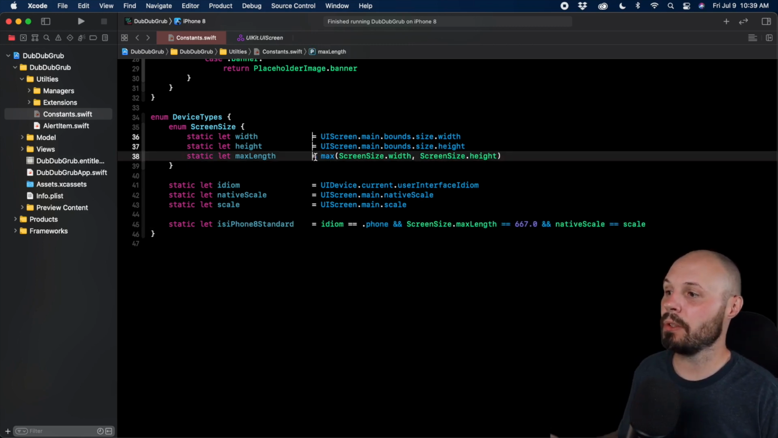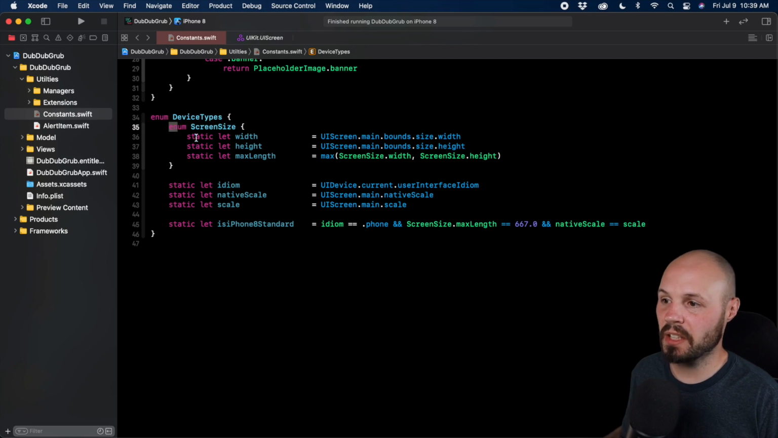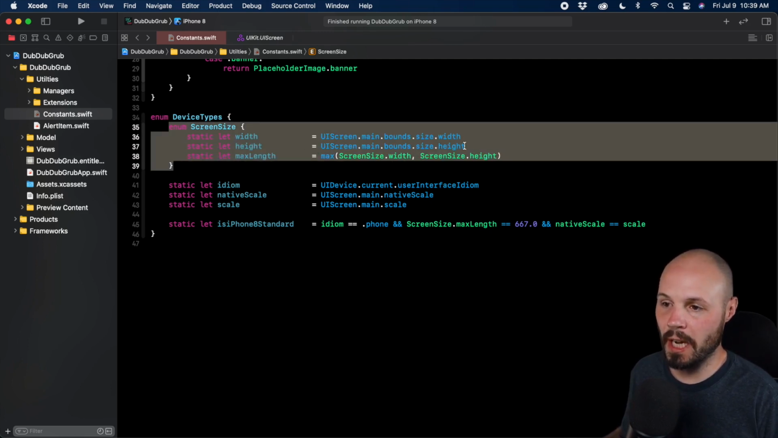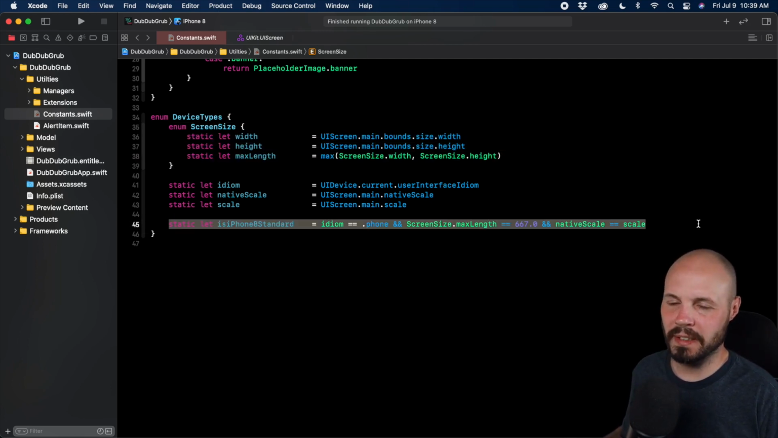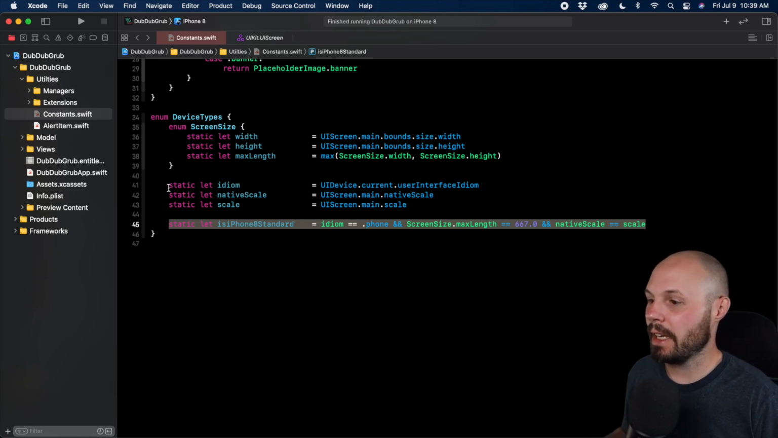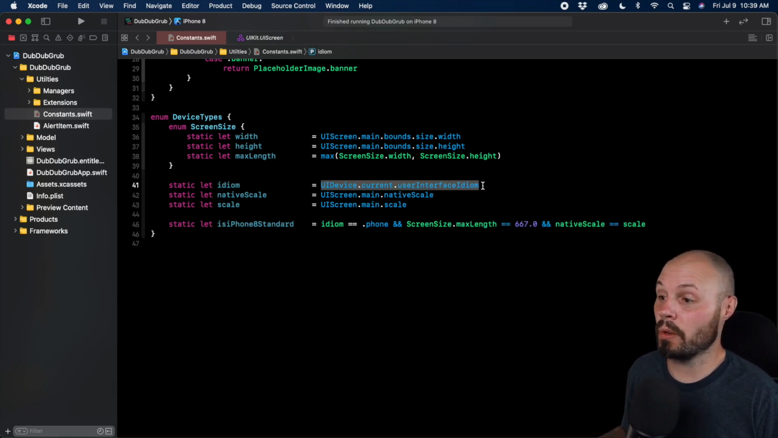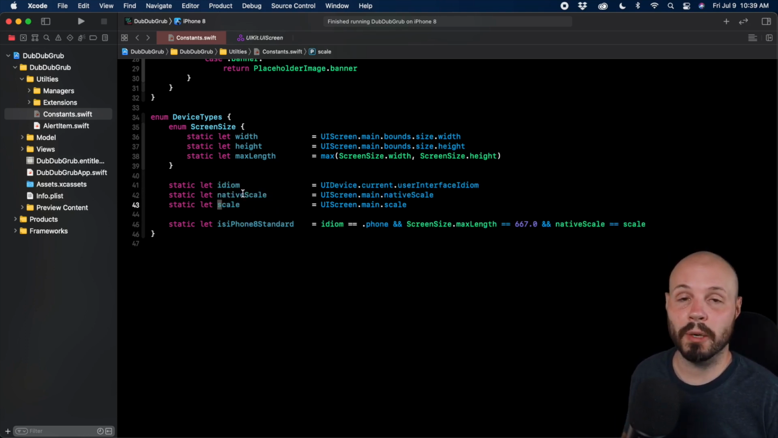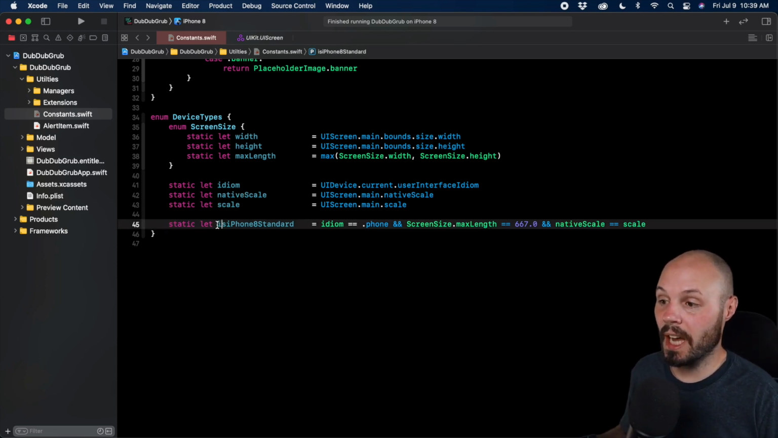Okay, so again, quick run through. We have an enum called device types. The screen size is just a helper, so I don't have to type that out all the time. And when we only have one of them, it's not that big a deal. But as you saw, we had a bunch. Idiom, that's how you tell if you're on the phone or the iPad. Native scale versus scale, that's how we tell zoom mode versus non-zoom mode. Here, the only one we're using is iPhone 8 standard.